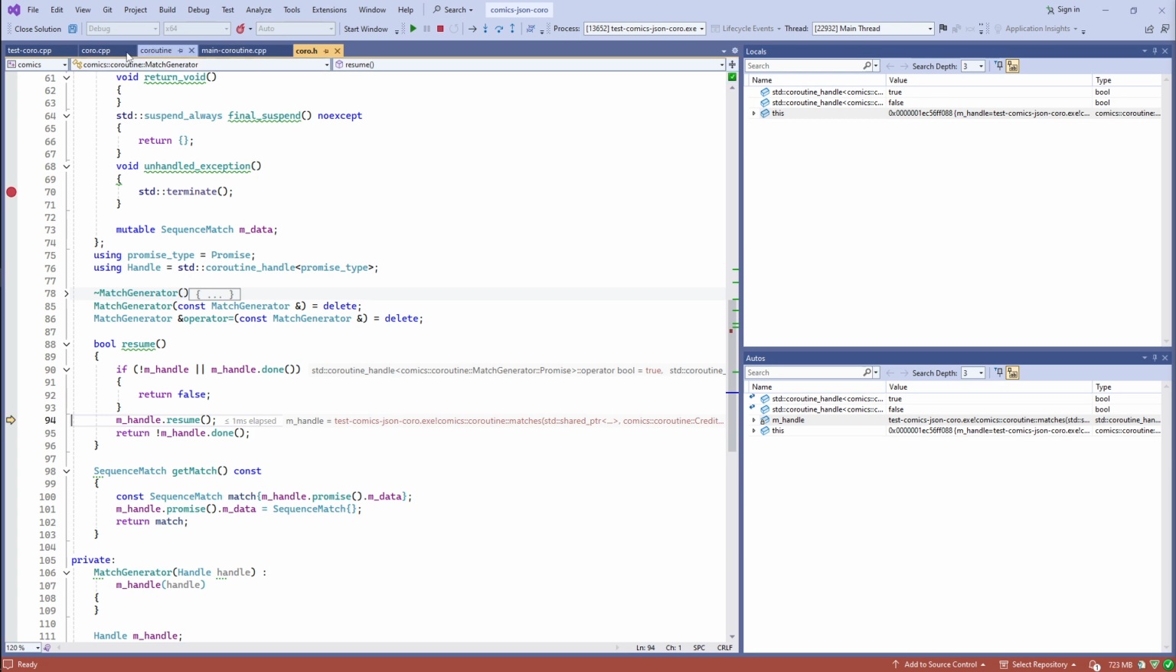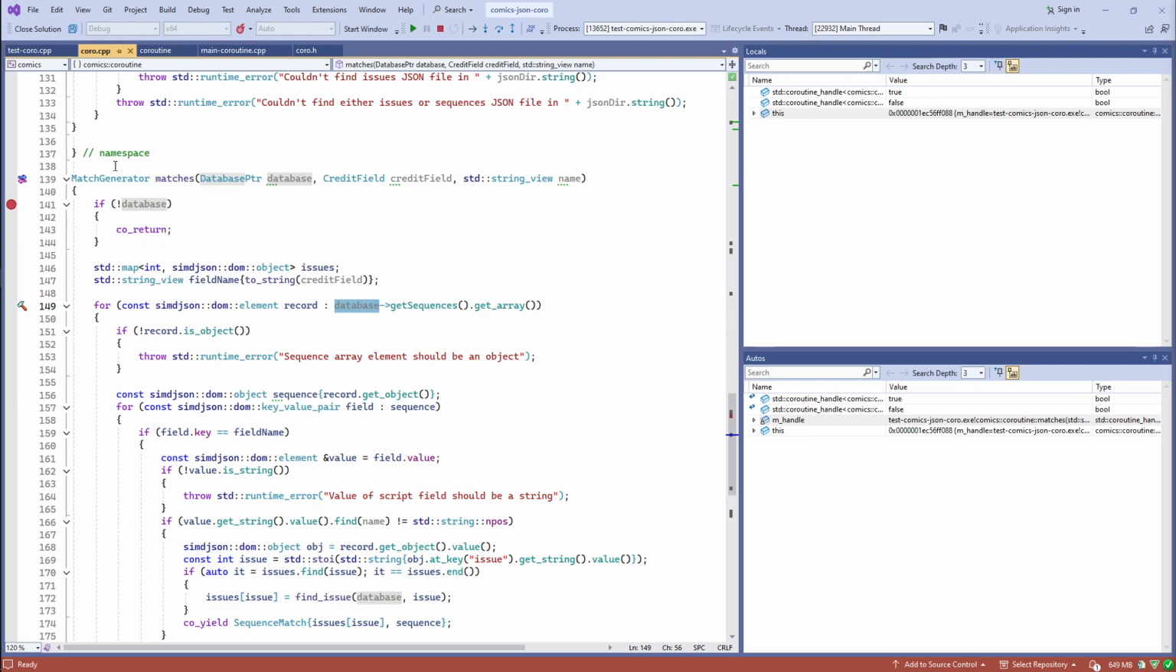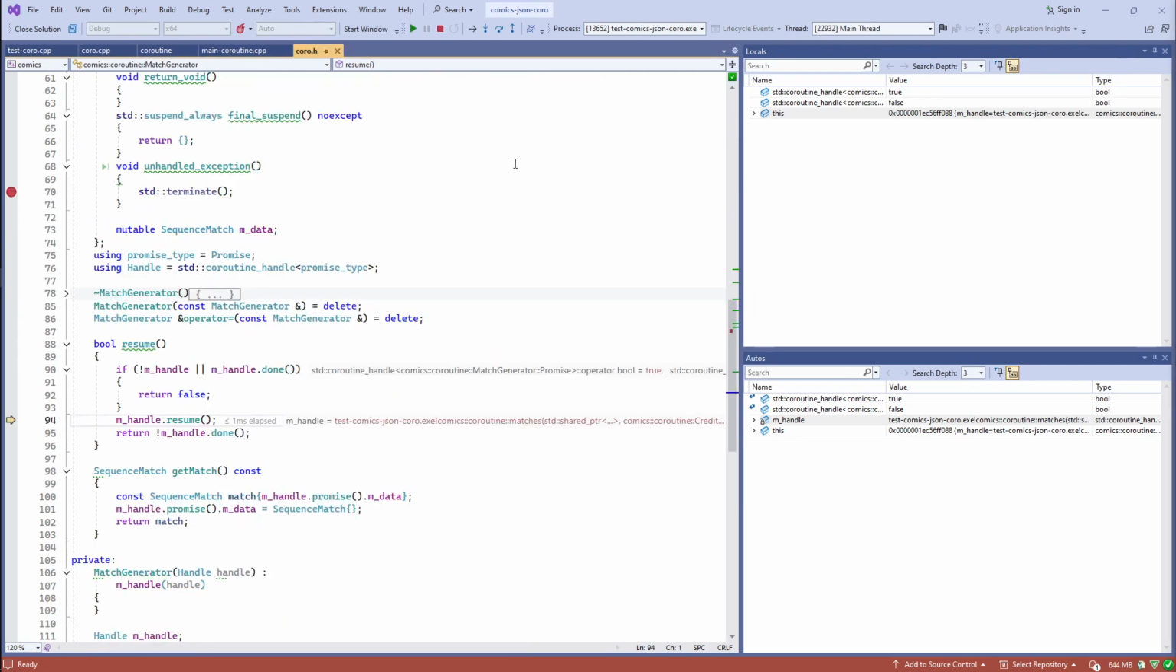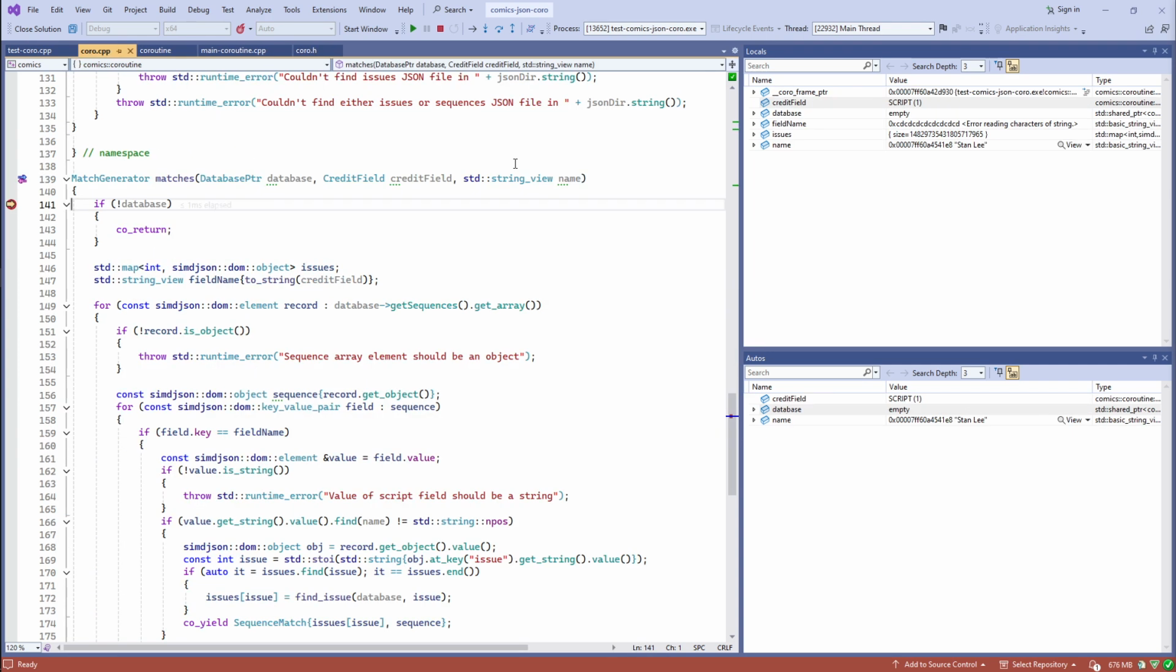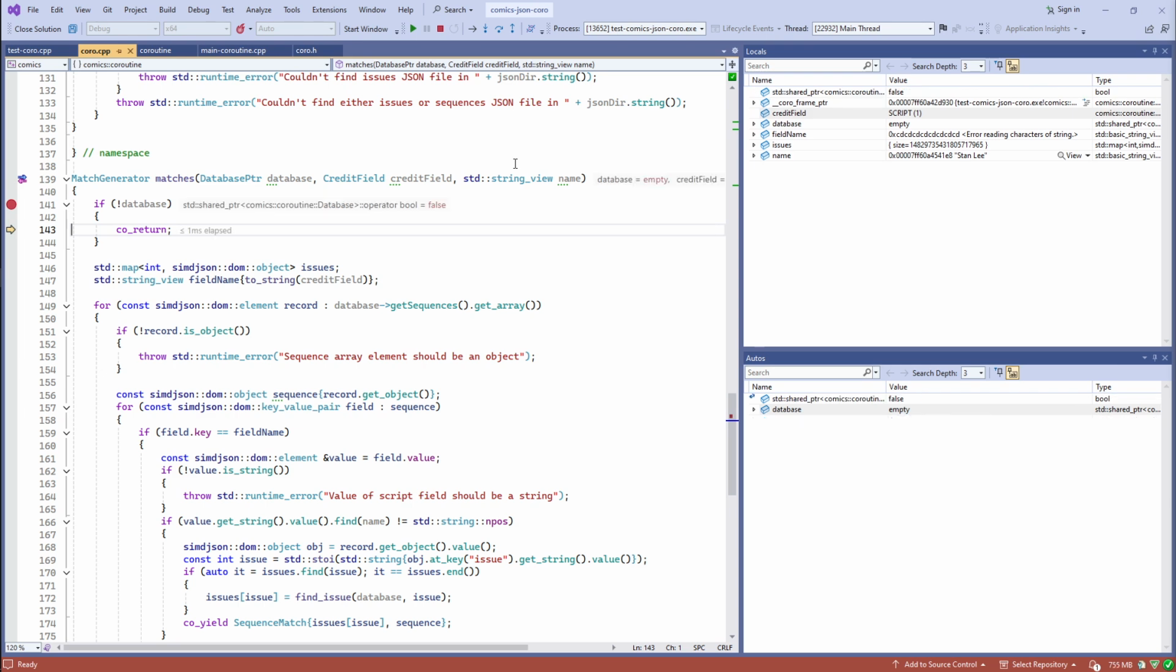I'm going to go over here to my coroutine implementation. I've got a breakpoint there. So when we come back here and I say resume on the handle, it's going to invoke the coroutine from its last suspend point. Now, since in our promise type we said it always suspends at the beginning of the coroutine, we haven't executed any code at all yet in here. This is our first time in. We're resuming from our very first suspension. And we're checking that database, and then we're calling coreturn.